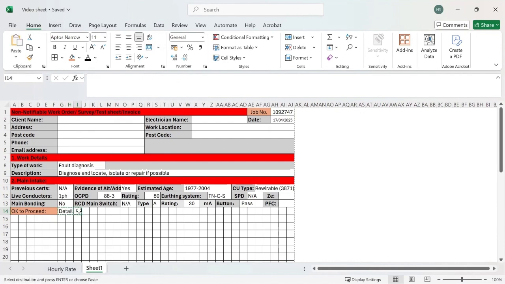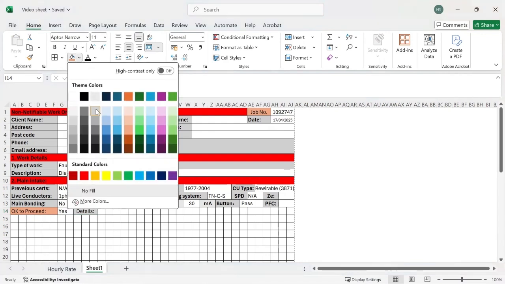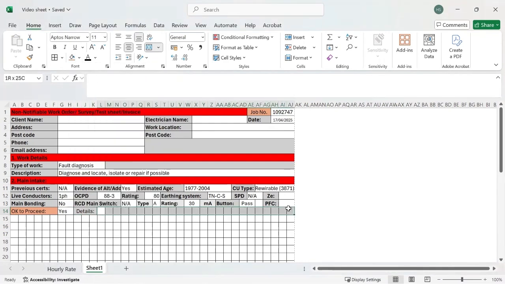Let's cut that and we'll paste it there. Details if it's okay to proceed. Let's merge them. And then in this box, we're going to have a yes, no, or NA, aren't we? Control C, Control V, yes, no, and details. Why has that one merged itself? Let's merge, bold and grey that one. And then we'll merge that one across there, so you can say why it's okay and why it's not. Right, and that is the main intake. That's our supply. We're moving on from there.